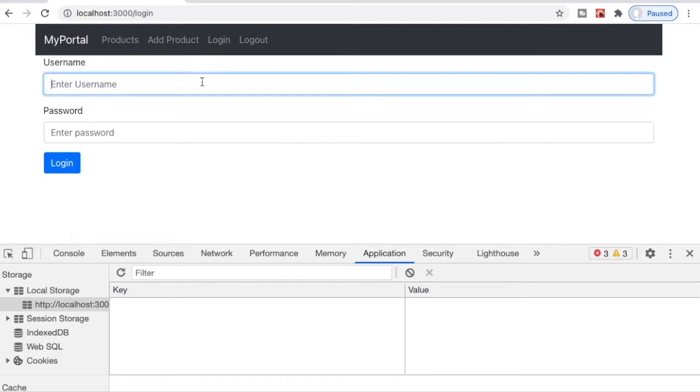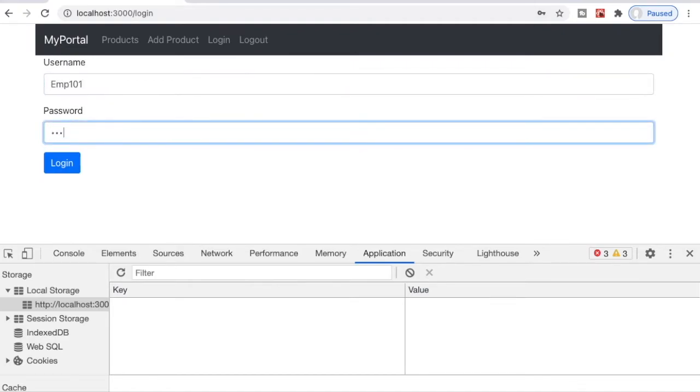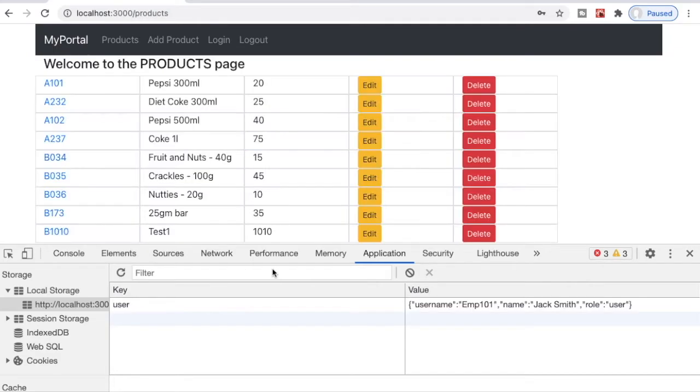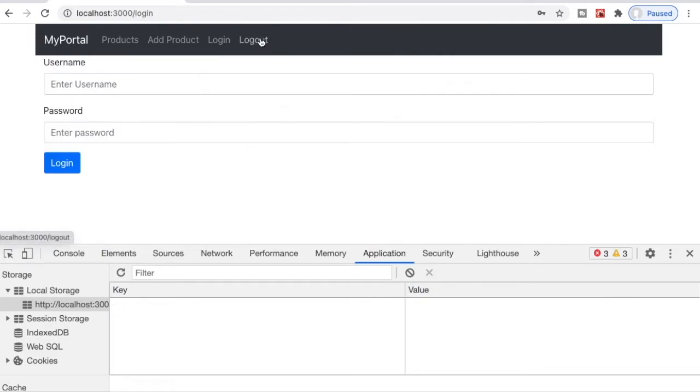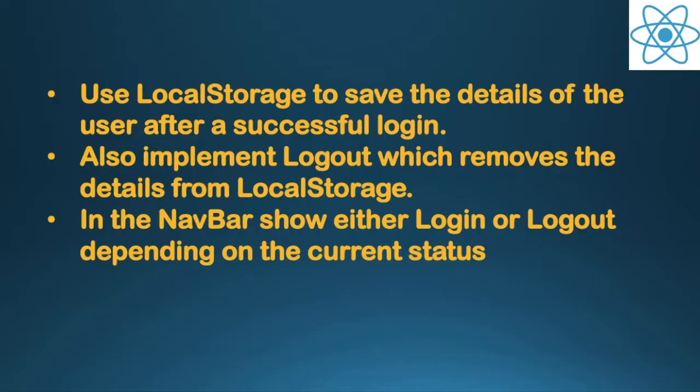So let me log in again, EMP101, EMP101. I log in. You can see we have gotten that in our local storage. Let me click on logout. The local storage has been cleared and we have gone back to login.